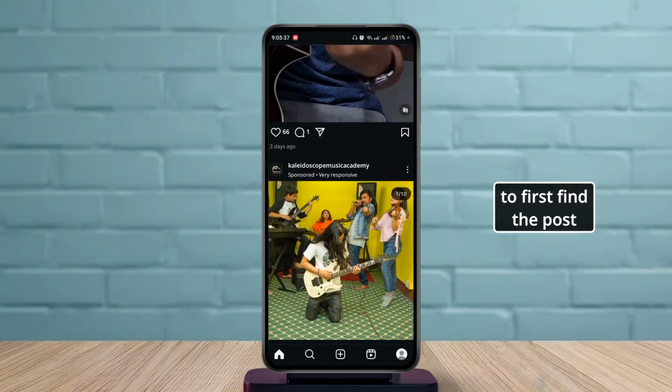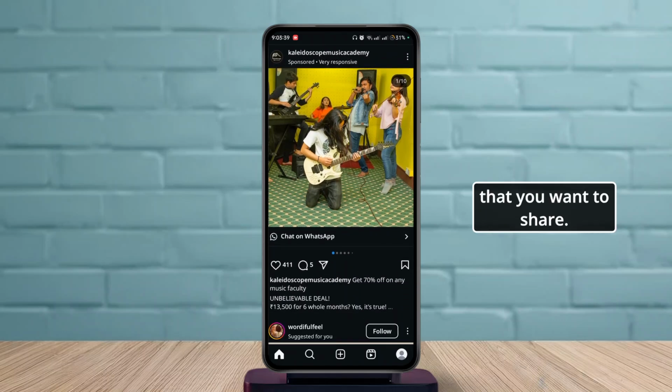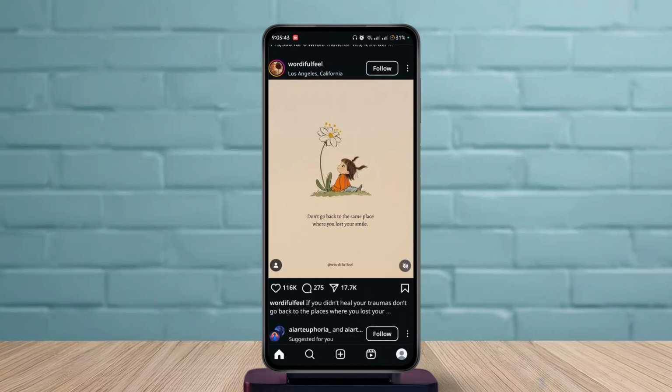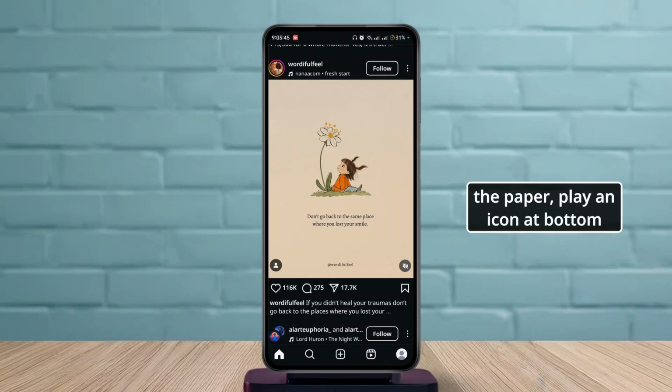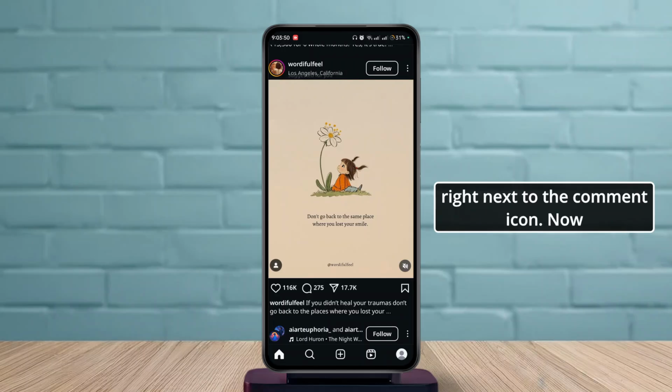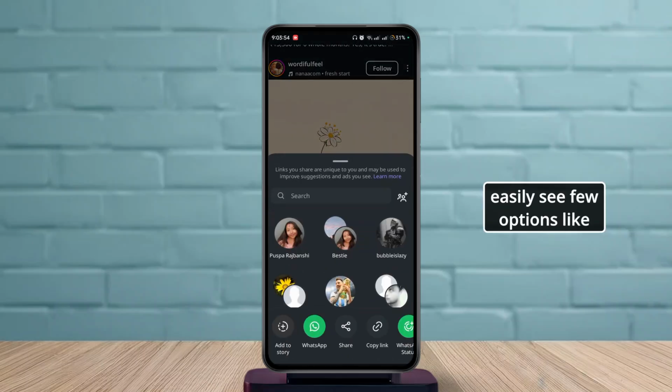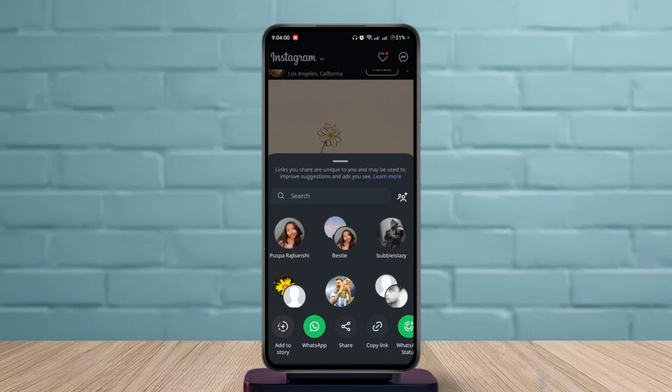Simply, you need to first find the post that you want to share. So, suppose this is the post, tap the paper plane icon at the bottom right corner or the share button right next to the comment icon. Now, at the bottom, you can easily see a few options like share, copy link, and add to story. Tap on the add to story button.